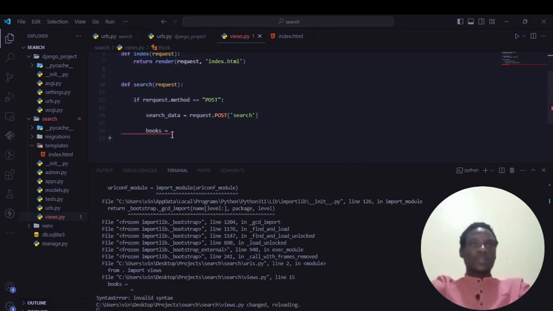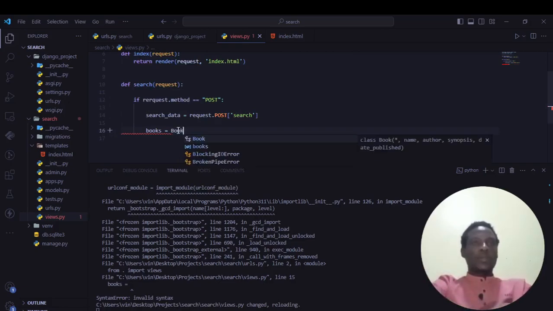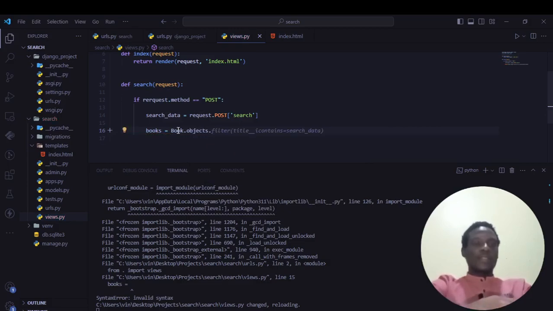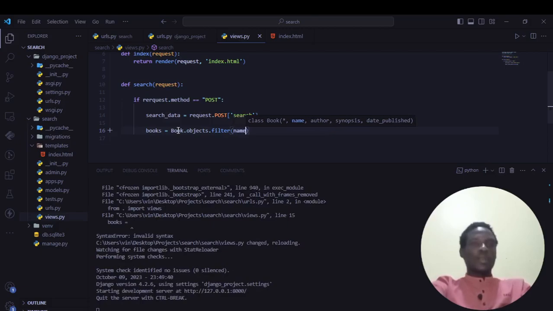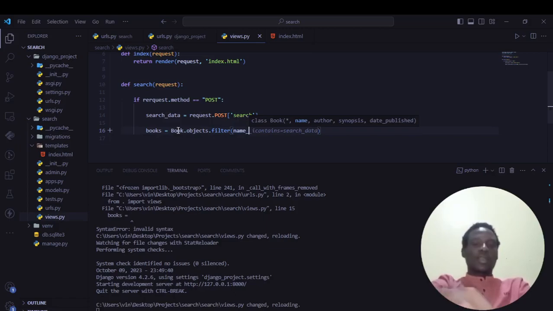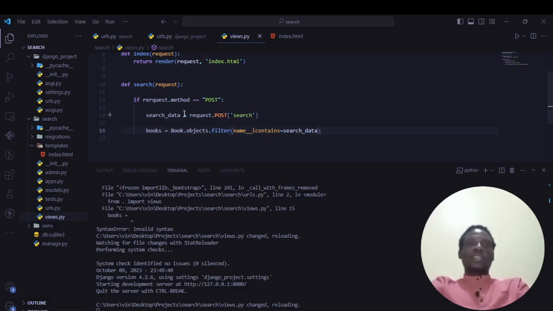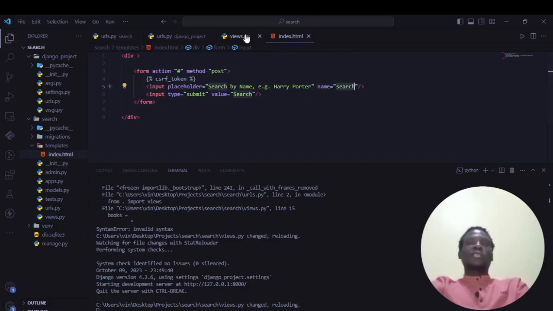Once we've imported the book, books is equal to book.objects.filter, which will filter results. Then which field you want to use for this? The name of the book. Then that's code-wise. Then it contains such data, so we want to query books that contain such data. Such data is what someone searches in the search field, the search bar.